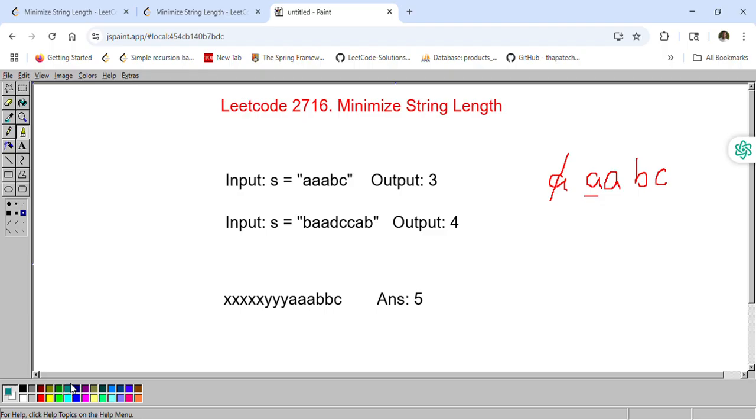Next time I chose this index for this A. Now I can delete any A on the left side, so I can delete this A now. So now my string becomes ABC, correct? Now I cannot perform the operation anymore because I don't have any A on the left or right side. For B, I don't have any B on the left and right side. For C also there is no C on the left or right side. So ABC is the minimum string, and its length will be 3. That's what we want to find out.